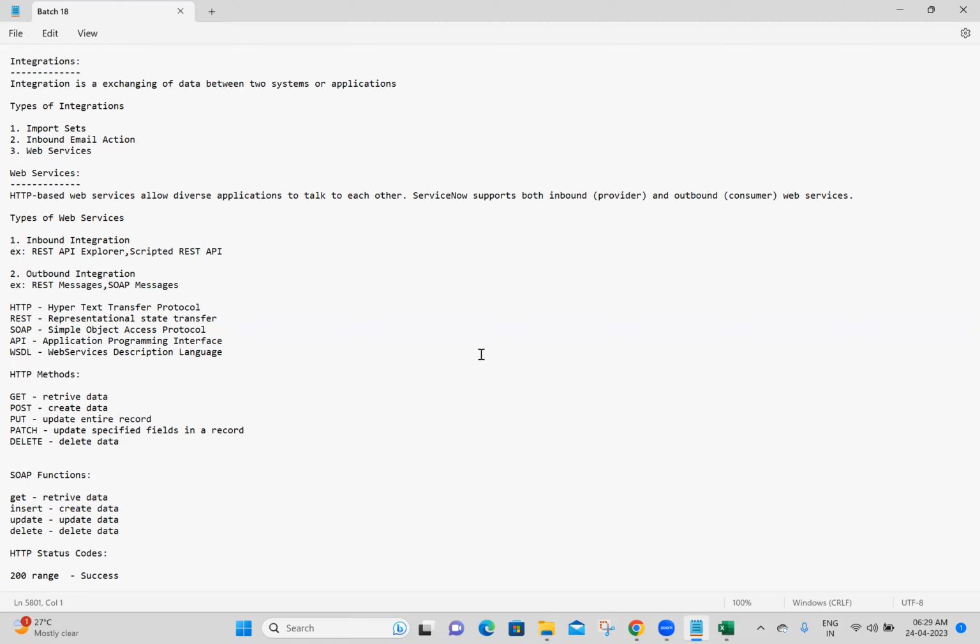Integration is the exchanging of data between two systems or applications. For example, today I attended class. Maybe my lecturer gave some notes. So I took the notebook from my friend and copied those notes to my notebook. Here the exchange happened. The data is exchanged from that notebook to this notebook.